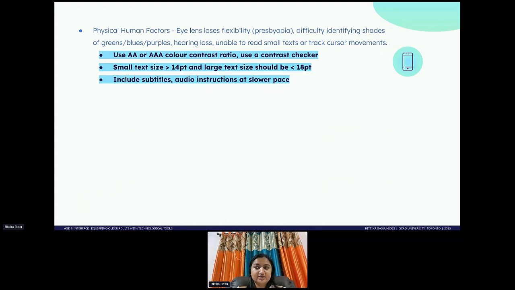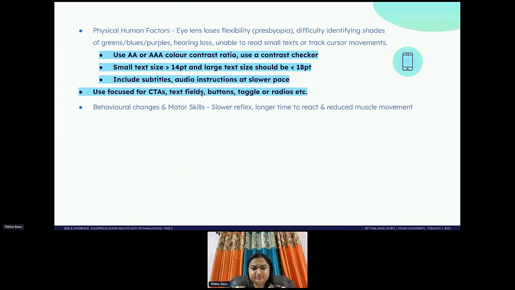So, as you said, is there a way to slow the speak out feature, talk aloud feature, which is very important. Also, use focus states for CTAs like buttons, toggles, and radios. I forgot this thing.